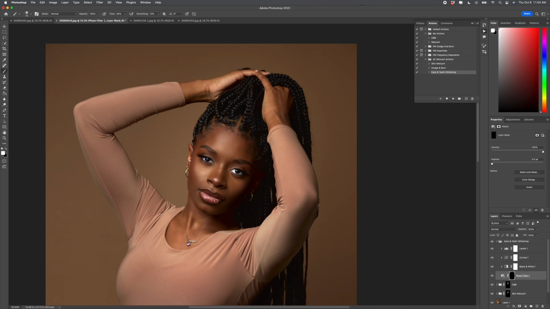And you can also hit the lips a little bit to give those a little more pop if you would like. You don't have to, that's just a personal preference thing.